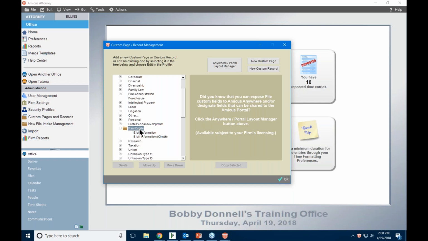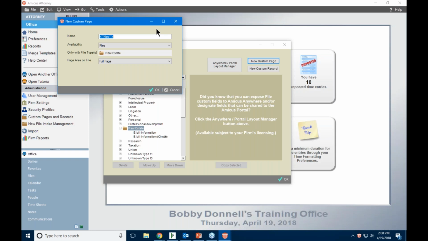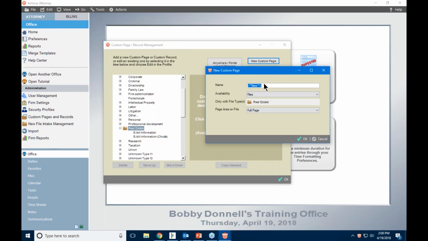We're going to go ahead and under real estate, I'm going to select new custom page. I'm going to give my custom page a name, and this helps, of course, differentiate because you can have multiple custom pages on a file, and we're going to call this sale details. It's available on our files, right? Or we could put it on our people. It's available on the real estate, and the real estate is in here because I had real estate selected when I opted to create a new custom page.